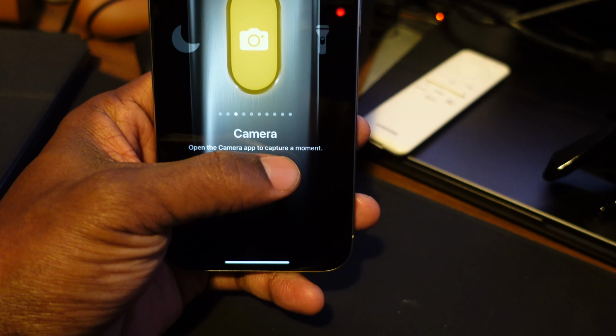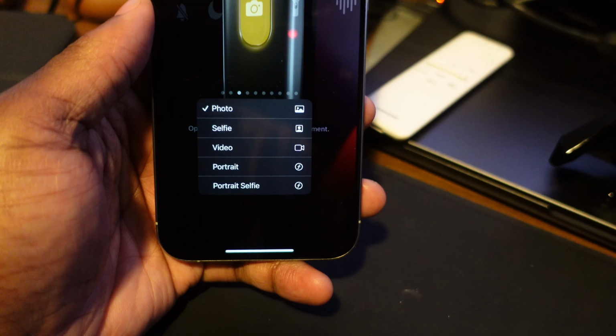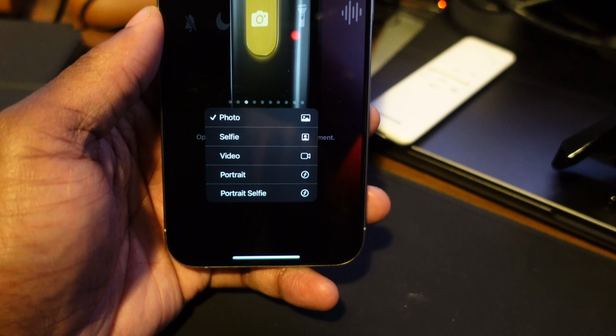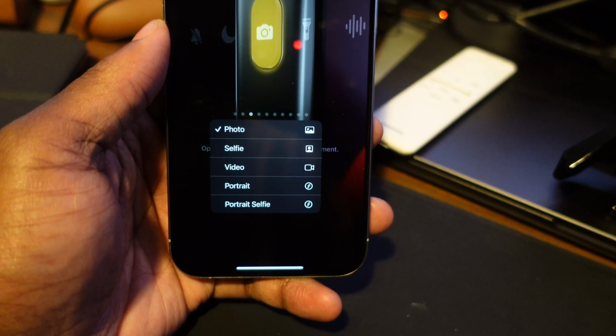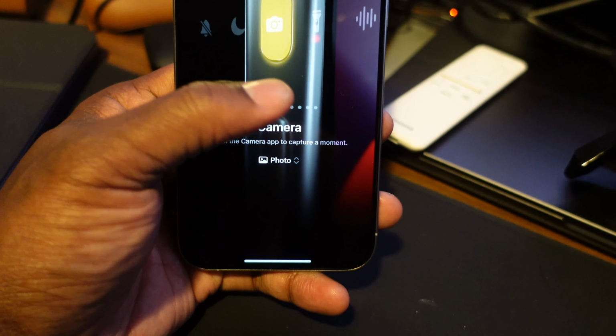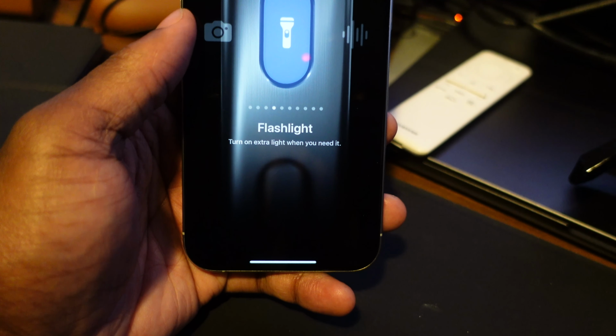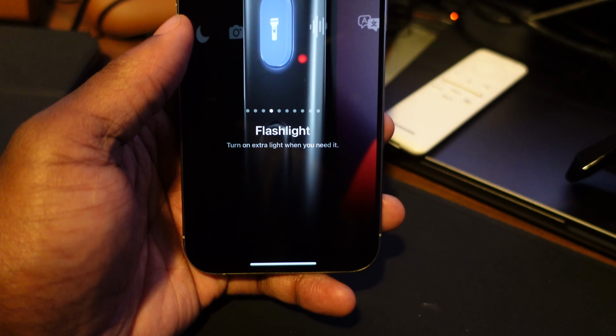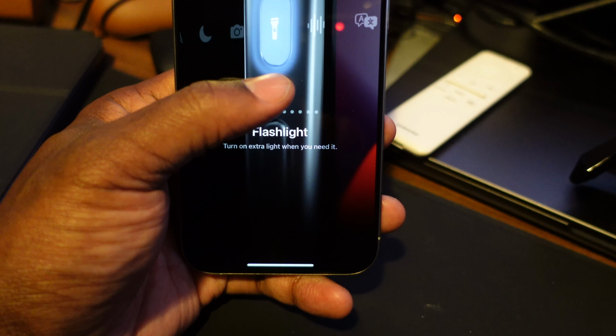Next, the camera, but not just the camera in general. Hit the double arrows again. You can set it to take a photo, take a selfie, take a video, take a portrait, or take a portrait selfie. Next, we have the flashlight, self-explanatory.